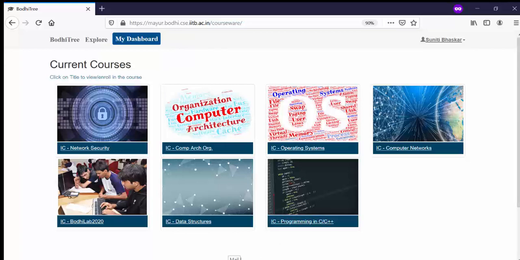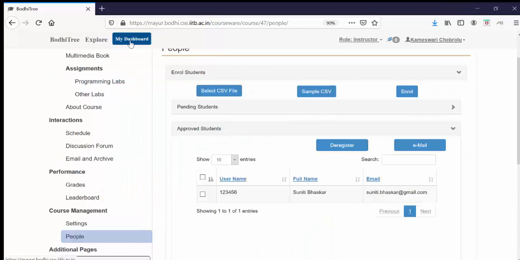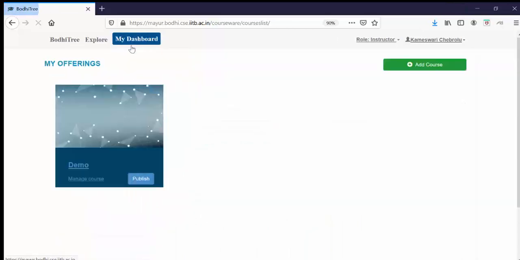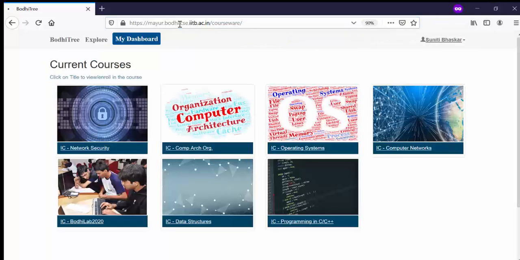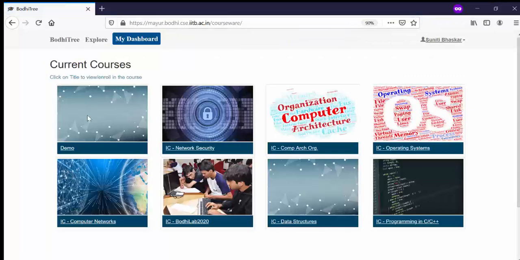So let's do that. Here you again have to go to your dashboard and click on publish. When you publish the course, all the students can see this course. So again, be sure to publish your course, only then can students access it. So I'm going to refresh. Now as you can see, the demo course has appeared for the student.